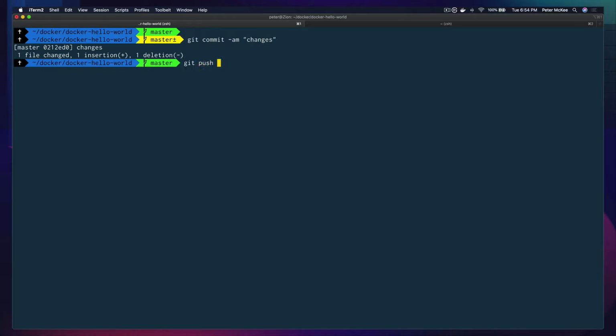So what I want to do now, so we made a change to our code, and then we didn't build our image locally. All we had to do was do a git push, and we pushed our changes up, and Docker picked that up and built our image for us. So cool. So let's add in tests now.